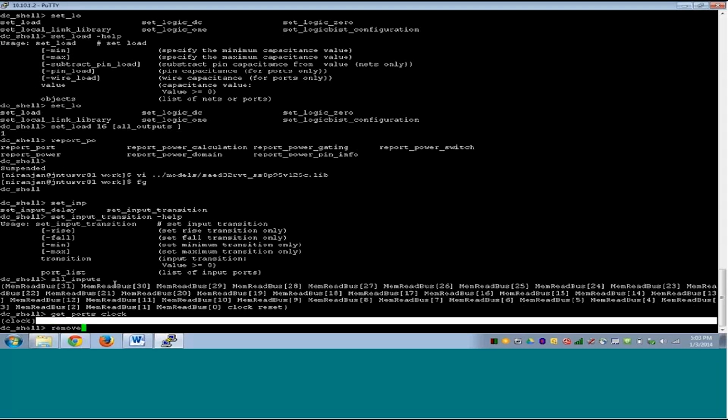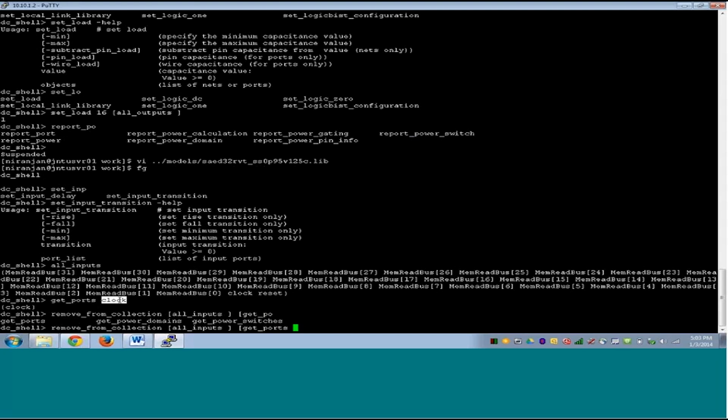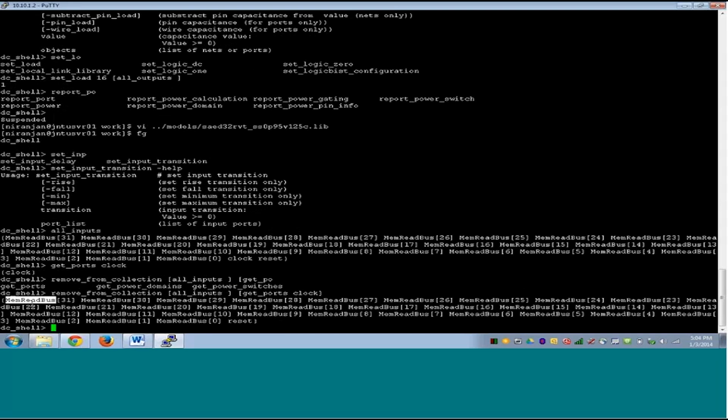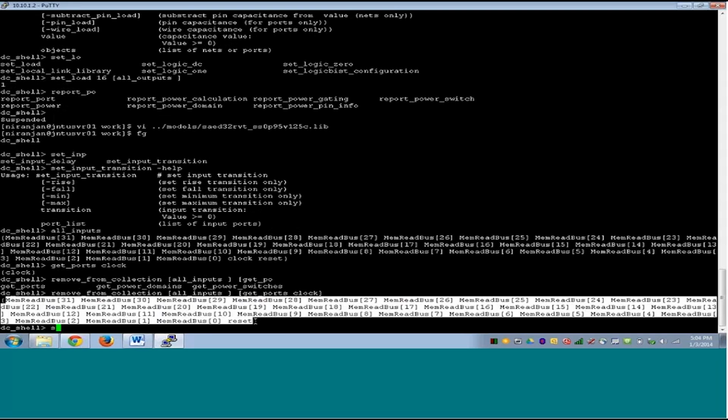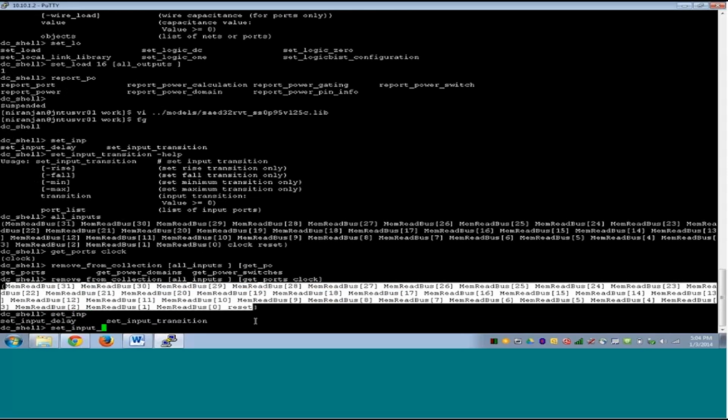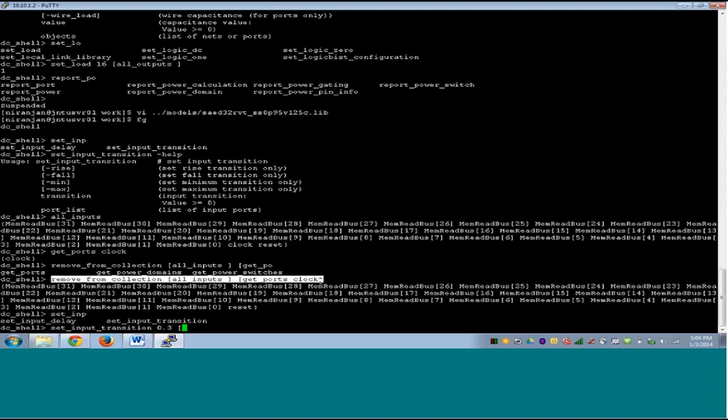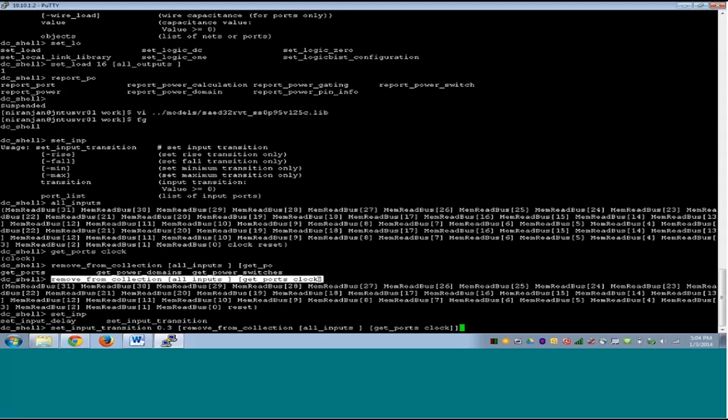The command is called remove from collection. From the collection all inputs, I'll go ahead and remove the clock port. What it gives me is again a list, but without the clock port. Now I will use this kind of structure to set input transition. I set the input transition to be, since the time scale is nanosecond, 300 ps means 0.3. A square bracket means you are executing a function, so I want to execute this function. Now I have set the input transition.